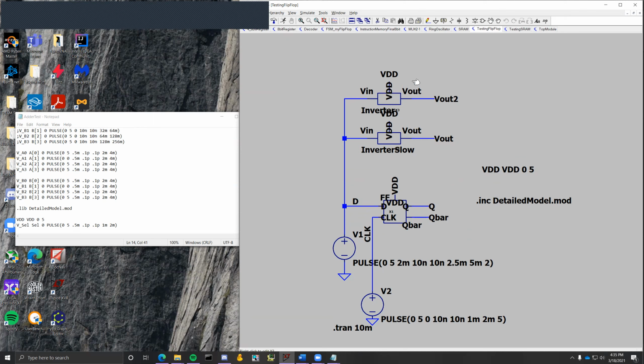You can ignore this part. This was testing the inverters, but yeah, this is how I would test them.